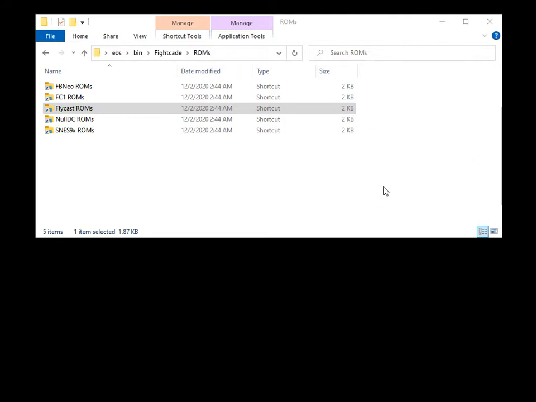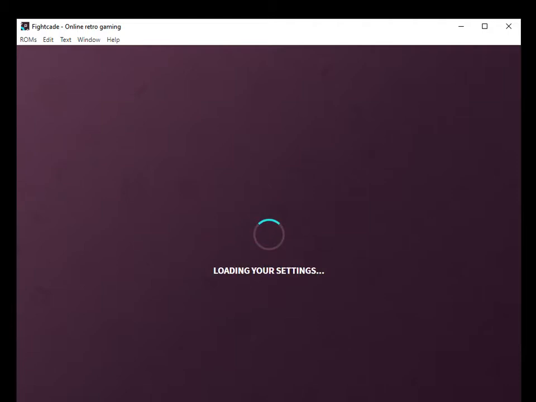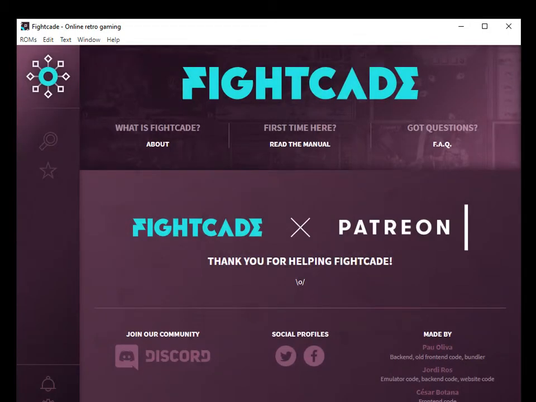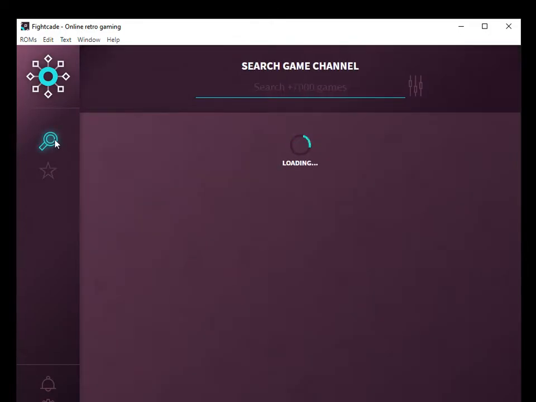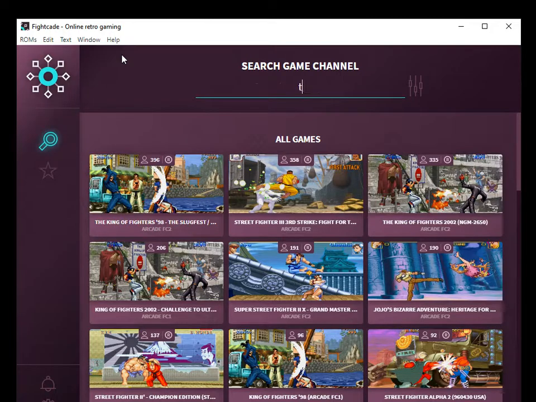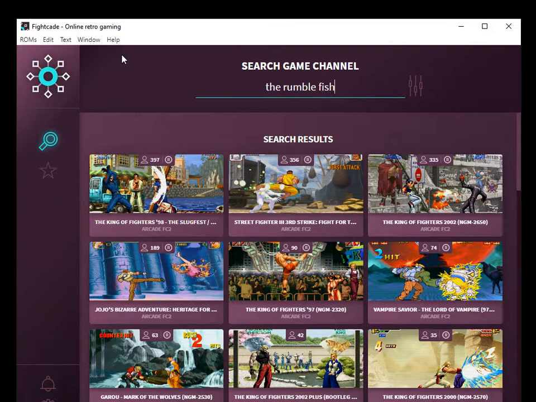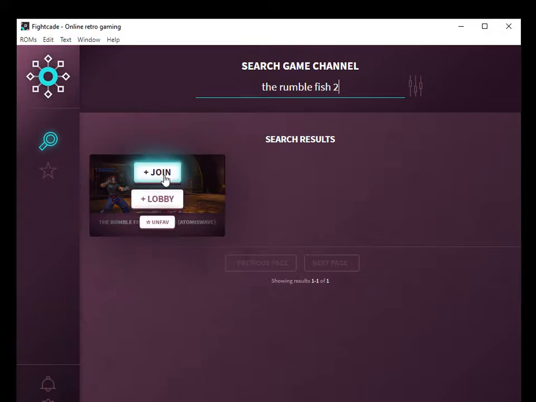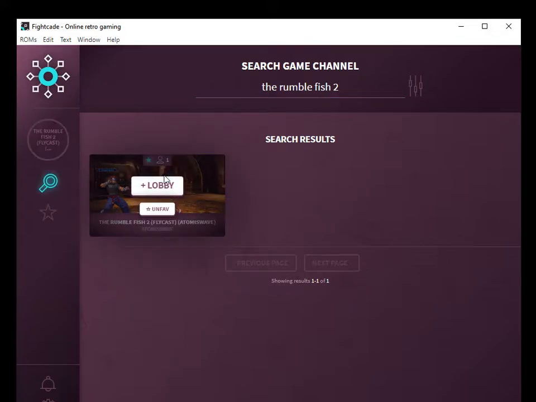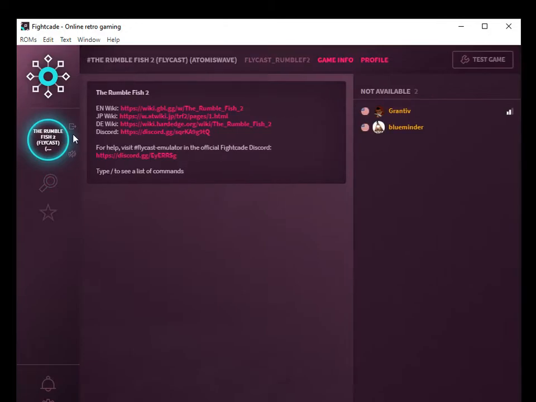Now that we have the ROMs in place, let's open up Fightcade to set our controls and test the game. Open Fightcade and be sure to join any Flycast lobby for the game of your choice. In this case, we'll search for Rumble Fish 2 and click Join. Now that we're in the lobby, click on Test Game, which will load Flycast Dojo.